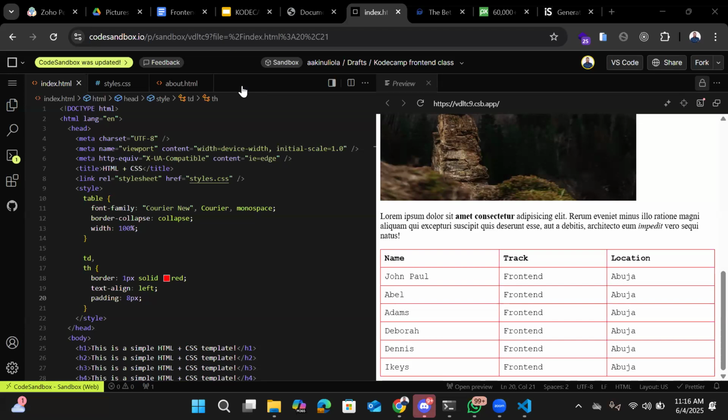I don't understand what you're saying, George. But regardless, let's continue. If you still have any question, is it the border collapse that gave it? Yeah, that's what it does. But I'm going to explain that more when we get into CSS. You guys want to push me into explaining CSS, but I'm not going to do that.